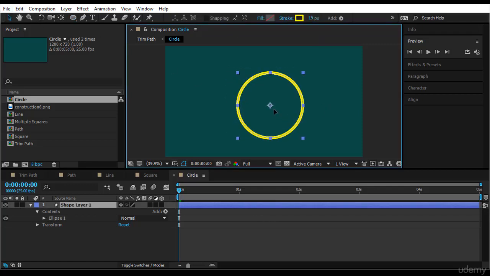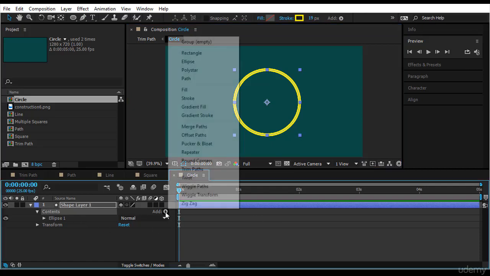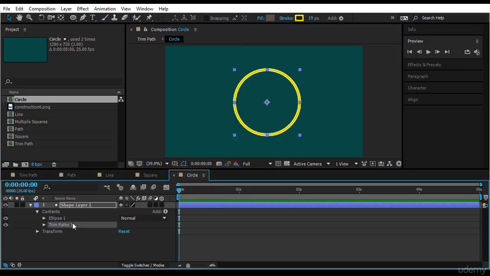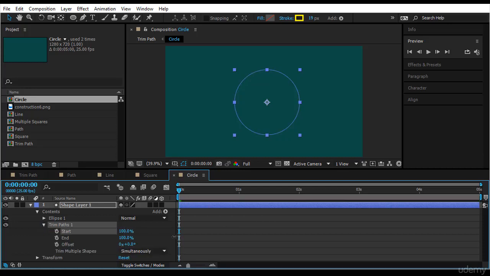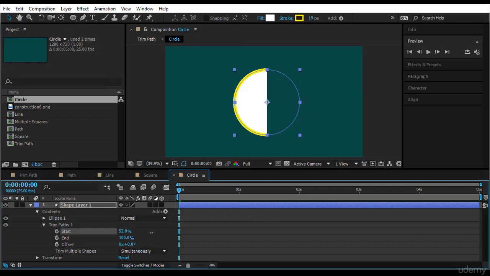And we move it to the middle of the composition, for example, if you'd like to. Let's introduce the trim path here. I will go to Add and add a trim path. Now, the trim path for a circle, we just wipe the circle in and out. By the way, if you have a fill, for example here, it will also wipe the fill.